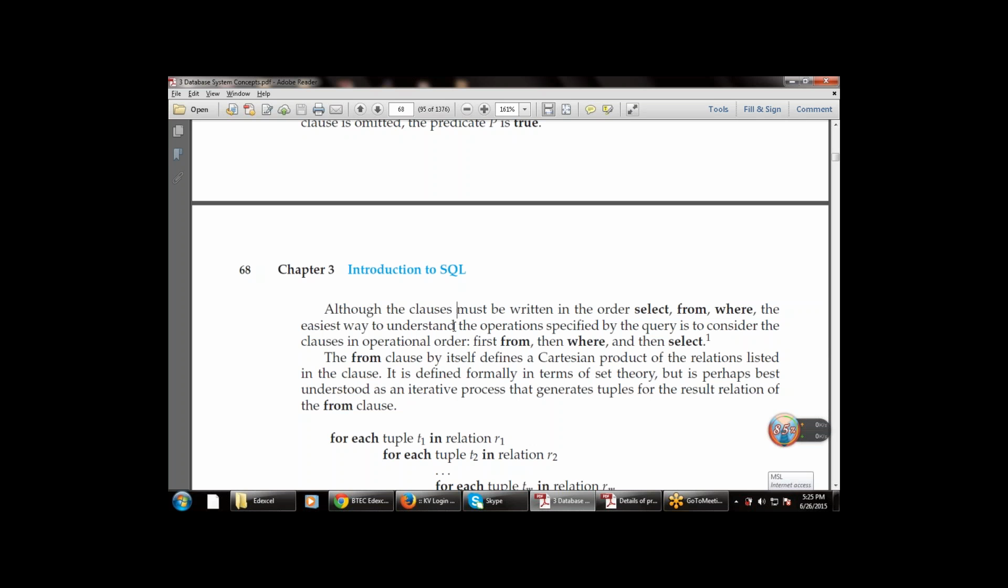The from clause by itself defines a Cartesian product of the relations listed in the clause. It is defined formally in terms of set theory, but is perhaps best understood as an iterative process that generates the tuples for the result relation of a from clause. So in set theory, it is an iterative, routine process that generates the tuples, the rows, for the result relation of the from clause.